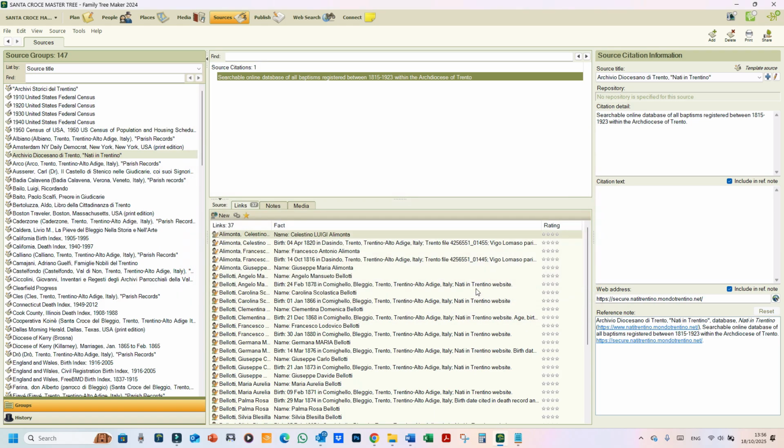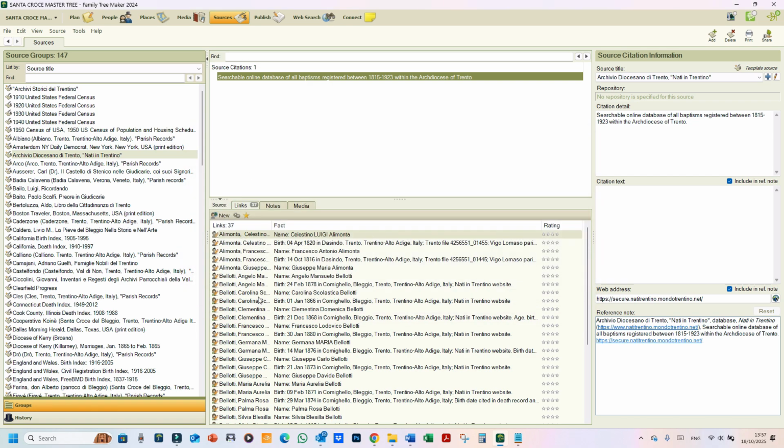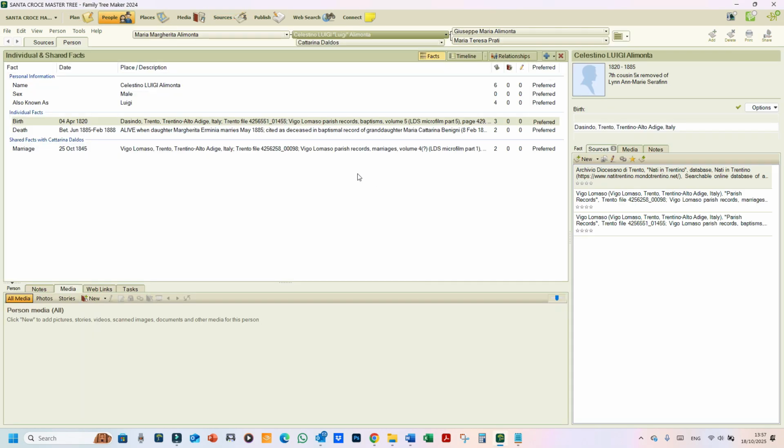So I created the source first. That was the source. And then I created a citation. And I made one citation. And the one citation only says citation details, searchable online database, and so on. And then I linked that citation to all the people that I wanted it to link to. Now I'll show you, I'll go back to the person I had before, and I'll go ahead and link the citation. So I can right click this and then copy that source citation. There's another way to do it as well. Hold on, this thing is in the way. People, let me go back to that Fusari.